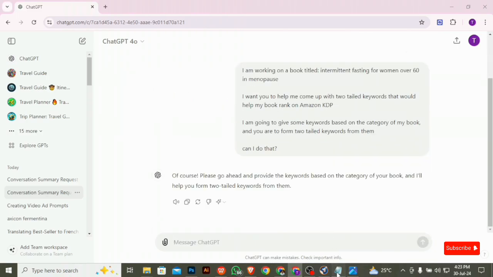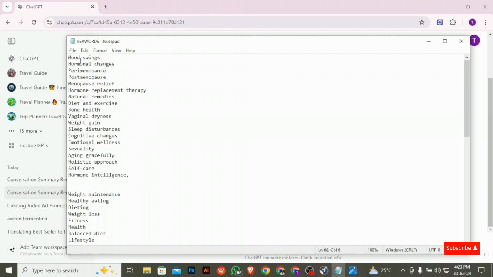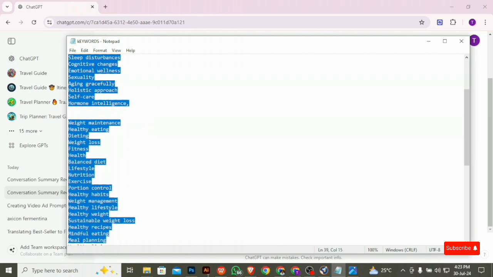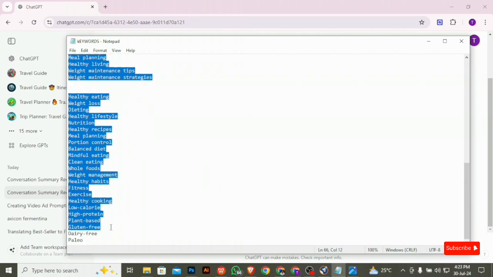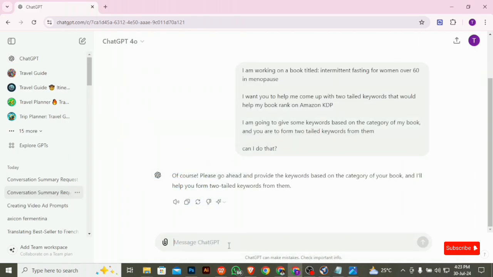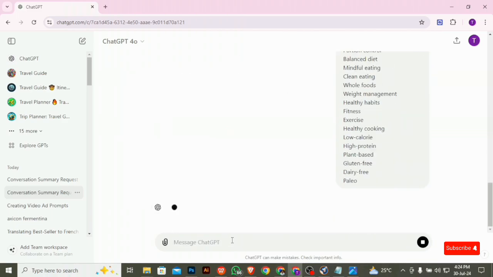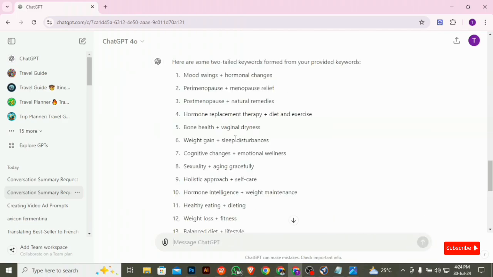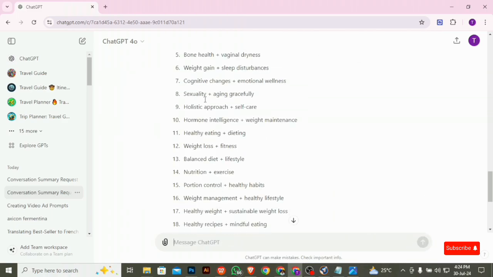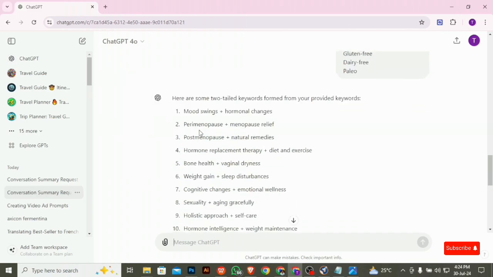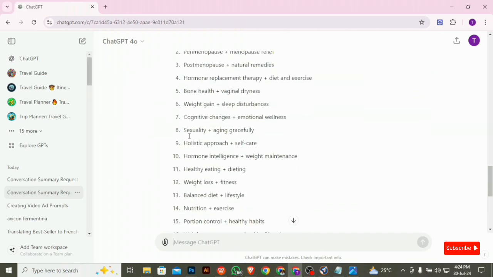So I'm now going to copy all this, and then I'm going to give it to ChatGPT and allow it to do what it's going to do. It has given me 2-tail keywords that I can use for my book.